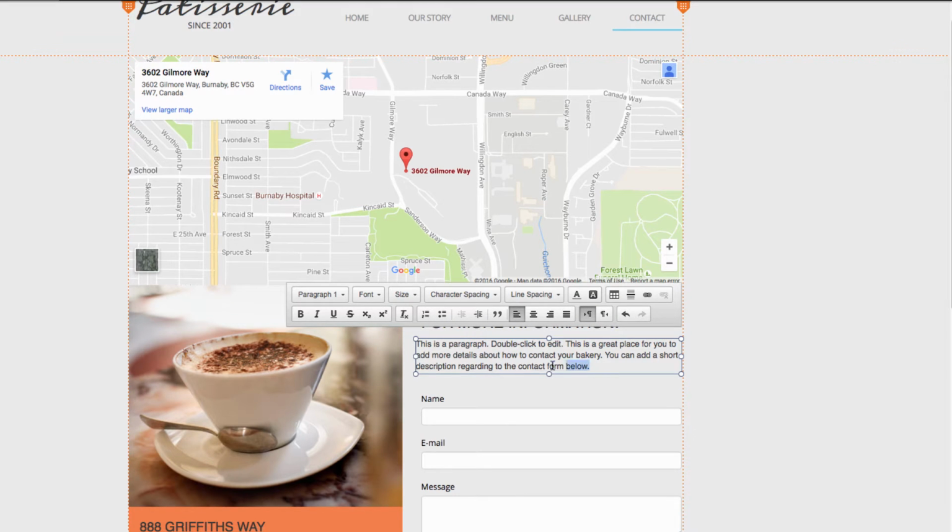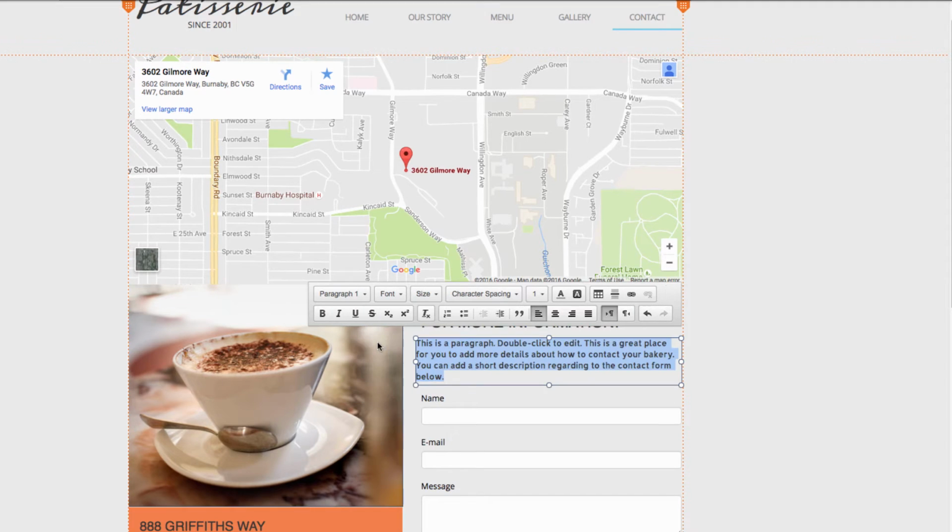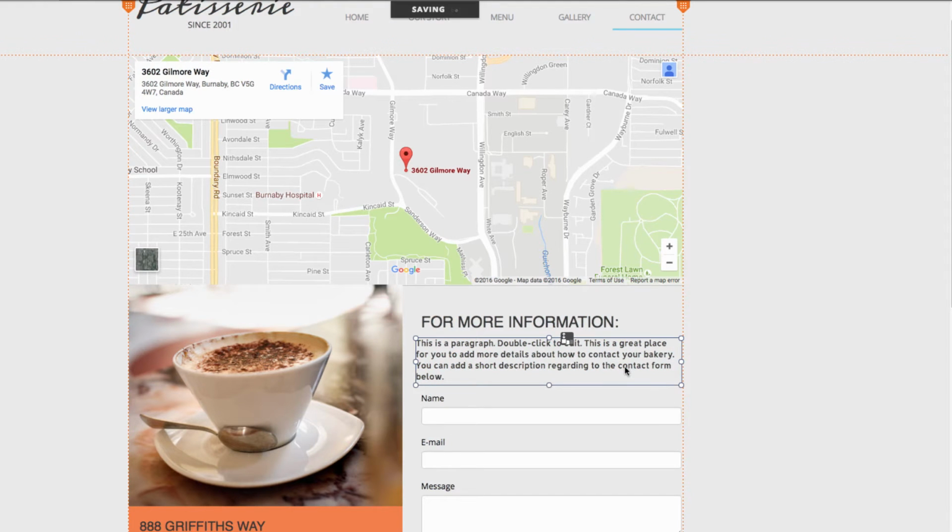So here I can highlight the text and make different changes to the text, such as sizing, fonts, colors, etc. So how about I make a different font here? Let's choose that. And you can see those changes are reflected there.